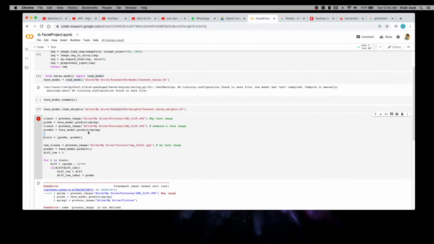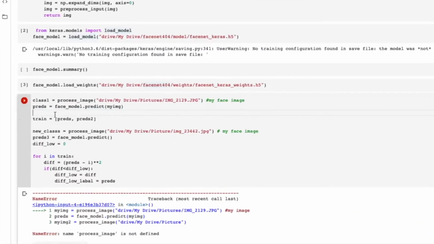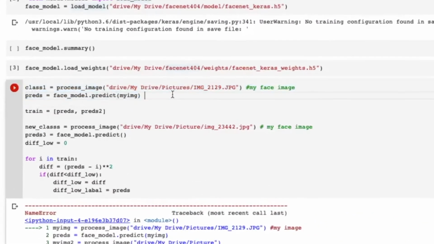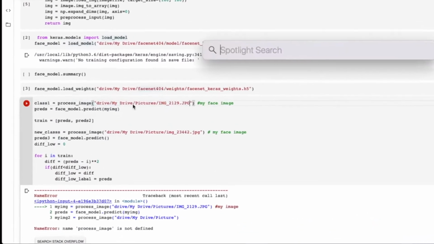We're just passing the image to the pre-trained network, and then comparing this image to the image from when you try to unlock your phone. So that's how facial recognition works. And actually, you don't need two classes. You just need one class, just one image for your facial recognition.